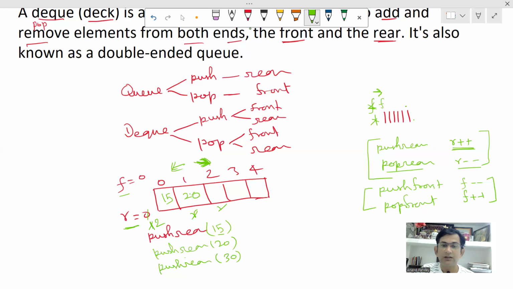Now consider we are pushing another element, push rear, 30. This 30 will go to index number rear. What is the value of rear? It is 2. So it will go to index number 2, and rear will move to the next index. Now the value of rear will be 3.